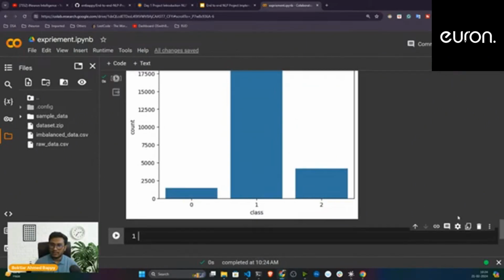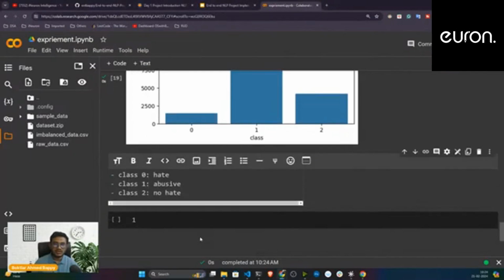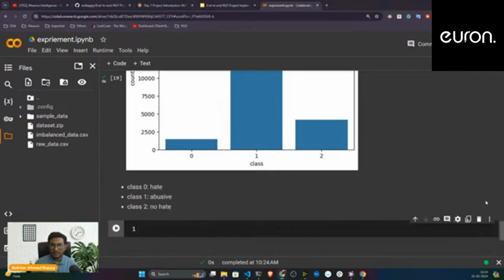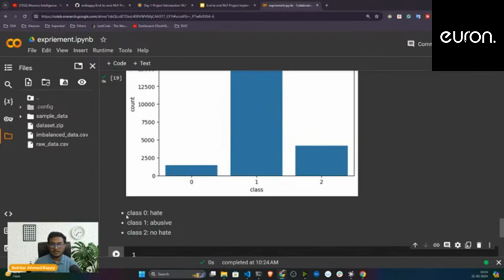Now let me write down each and every class. Here, if you see, 0 represents hate, then 1 represents abusive, and class 2 represents neither. Now what is the common thing you can find out from these three classes, guys? Can I call 0 and 1 similar classes? Yes or no? Hate and abusive, these two labels are similar. Please let me know.